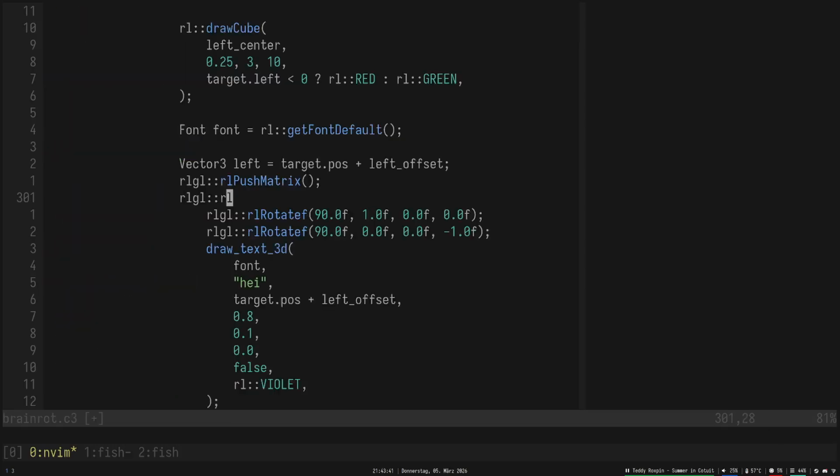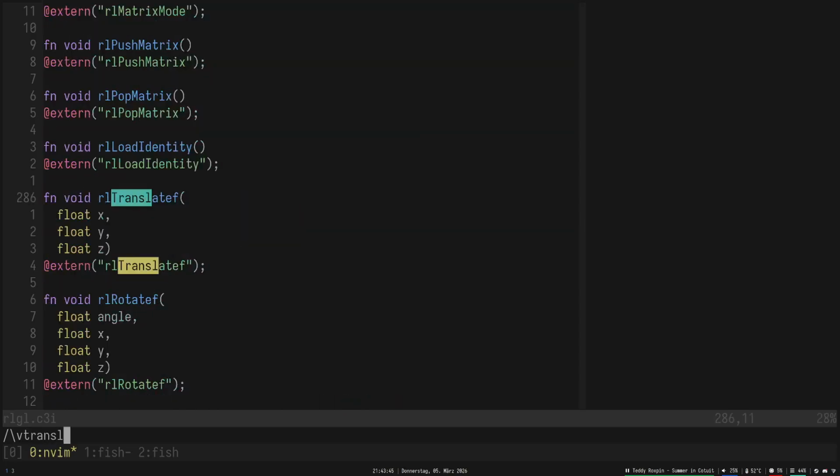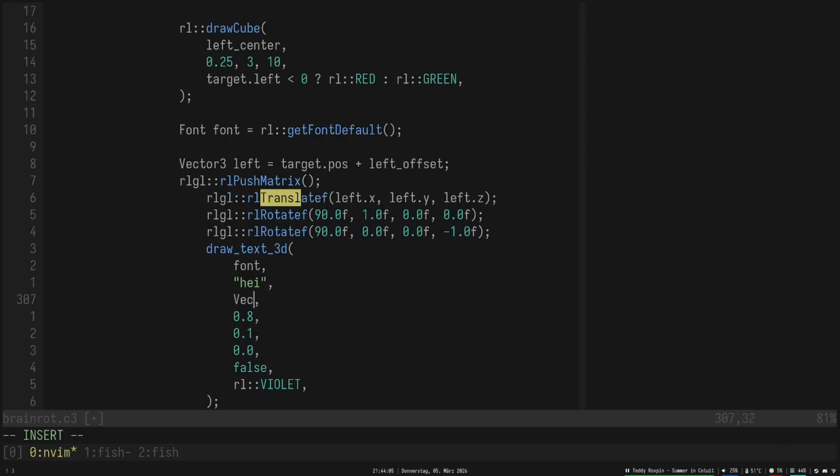Is there like a translate over vector ideally? I guess not. So we can do left.x, left.y, left.z, and then here we can instead do vector, or I guess 0, 0, 0.